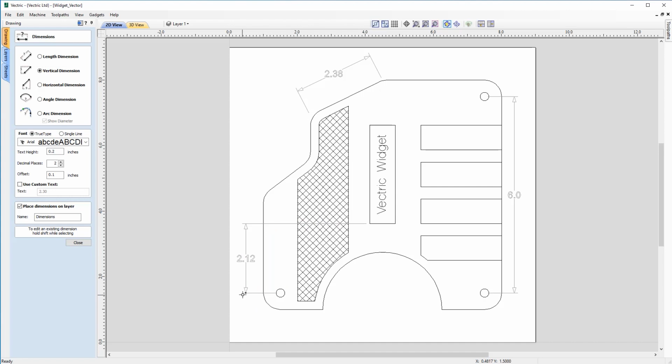Similarly, if I wanted to use the horizontal dimension, I could do a very similar option where I come over to the right-hand side, and again we select the top right-hand corner of the Vectric widget box, and we select the middle of this circle here. We'll get the horizontal dimension between the two, and let's pop that up there as 2.63.